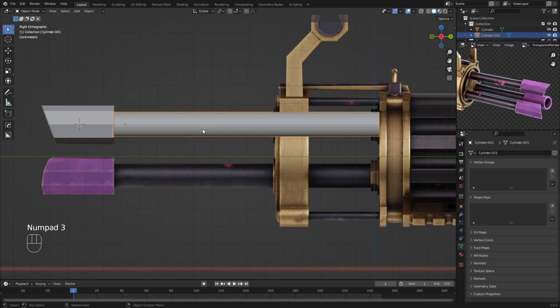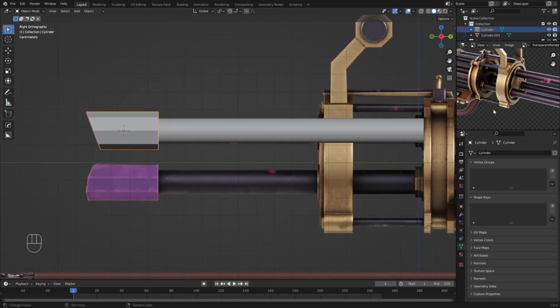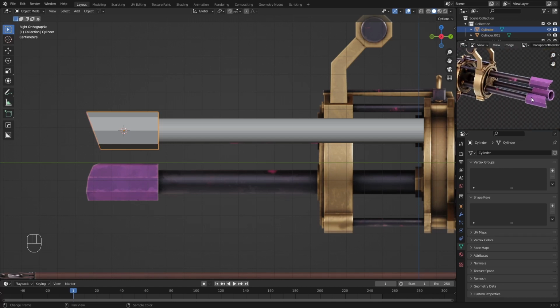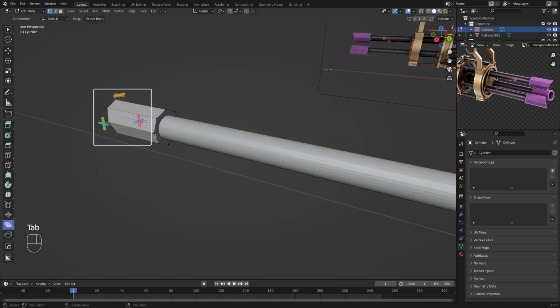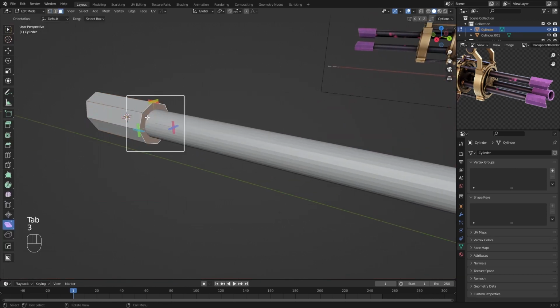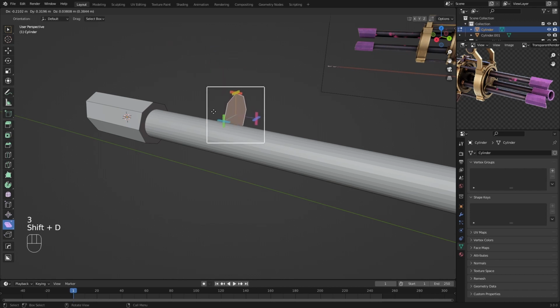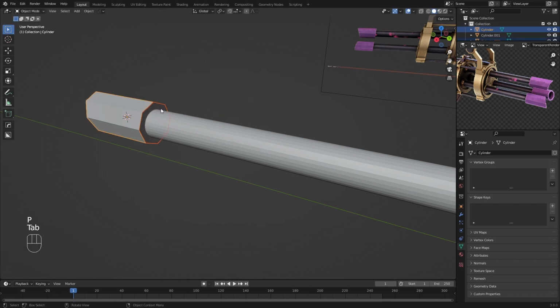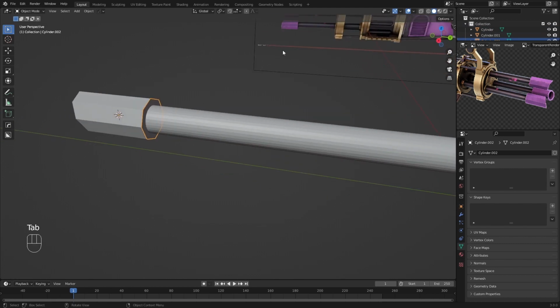And for now, we're going to start working on this part. So if you were to take a look at this reference over here, it's kind of the same shape as this part over here. So what I'll do is to just go into edit mode on this part, and I'll select this face. I'll press Shift D to duplicate it, right click so it stays in place, and P to separate by selection. And whatever face you have selected will be a different object now.